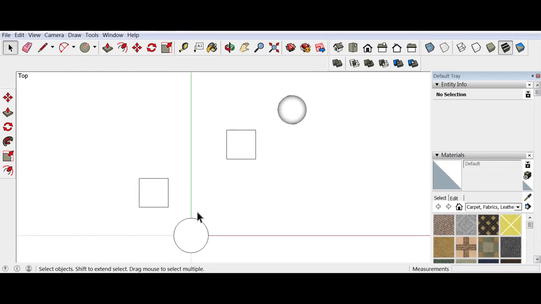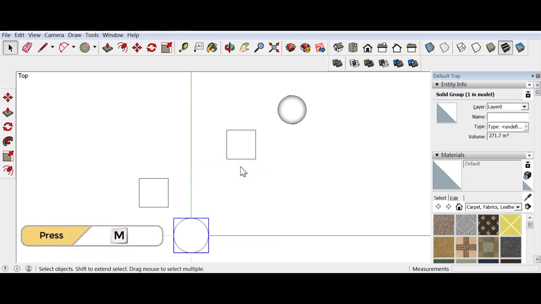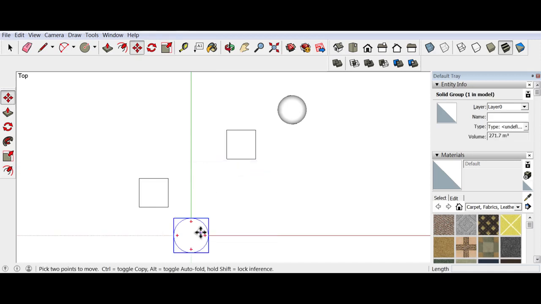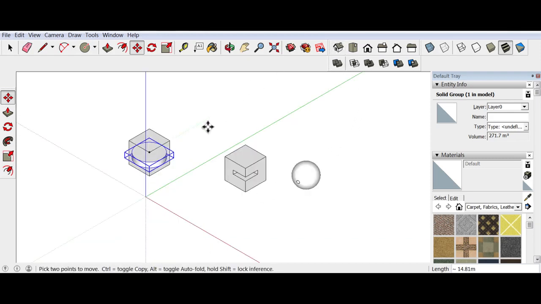Next, we select the entire cylinder. Click the right mouse button and select Make Group and press M on the keyboard, which is a quick button for the Move tool. Then move the cylinder, place it through one of the edges of the cuboid. Now, switch our view to ISO view to adjust the embed height.